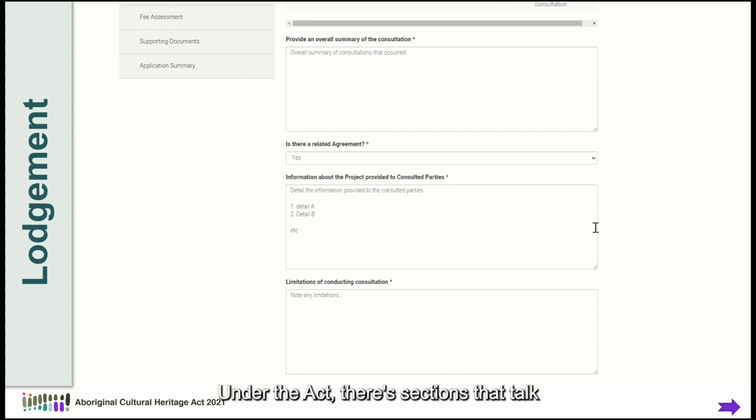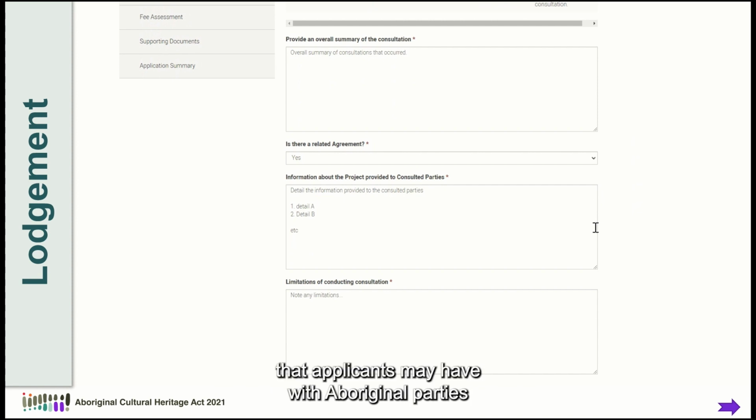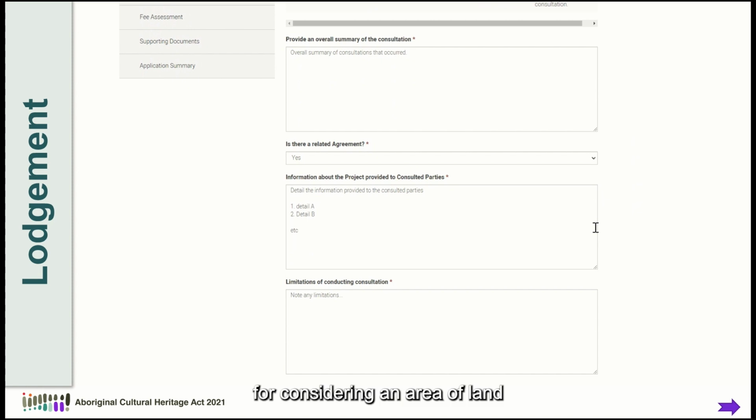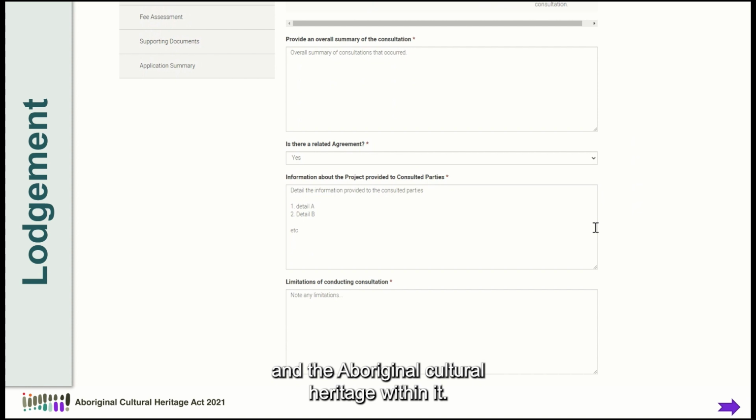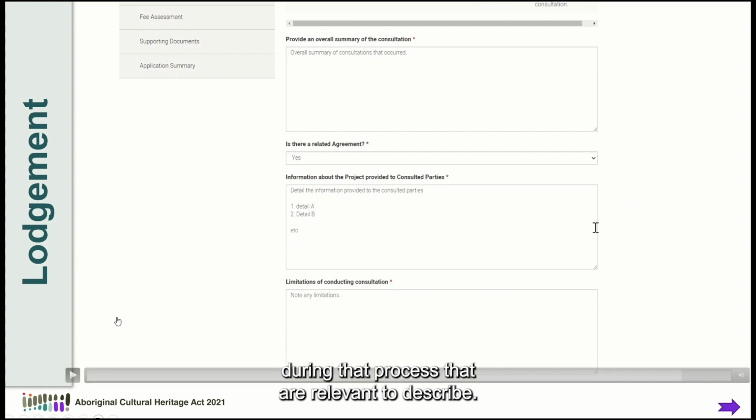Under the Act, there's sections that talk about existing agreements that applicants may have with Aboriginal parties that may describe that heritage investigation process for considering an area of land and the Aboriginal cultural heritage within it. So those related agreements can be referred to and relied upon, which are discussed in the Act or described in the Act. And questions about the information that was provided to those consulted parties, and also any limitations that may have arisen during that process that are relevant to describe.